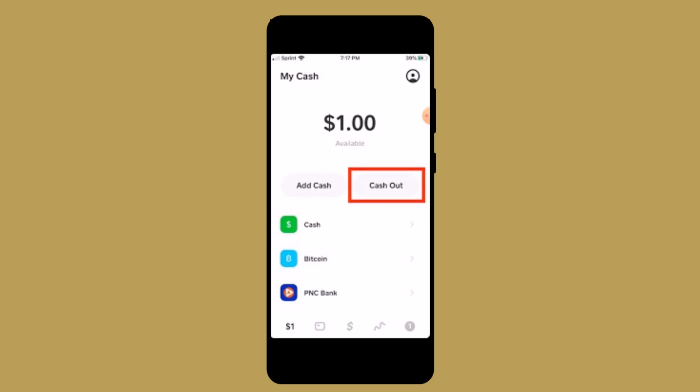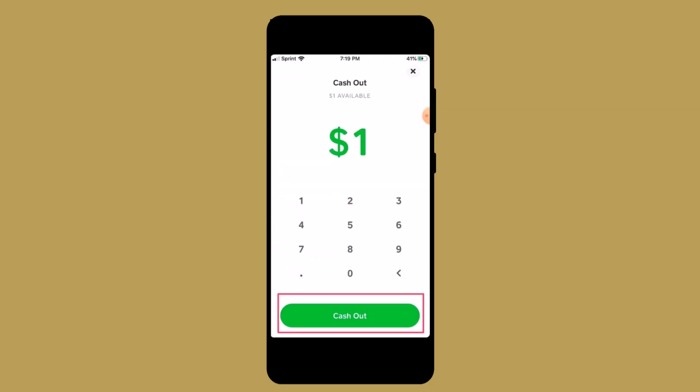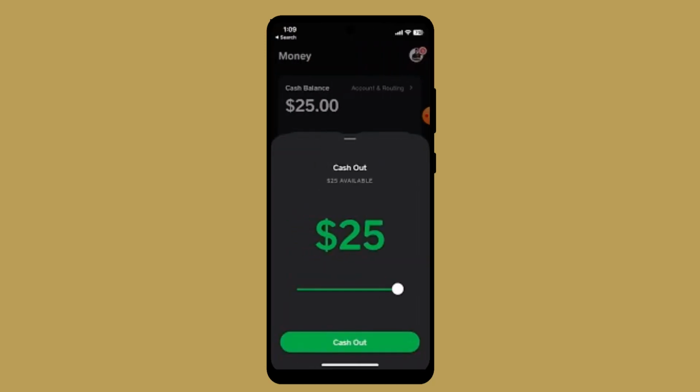As soon as you click on the Cash Out button, on the next page you'll be asked to enter the exact amount that you wish to cash out. So enter the amount and click on Cash Out. Once done, there will be some sort of confirmation. So if you're sure about it, then click the Cash Out button once again.